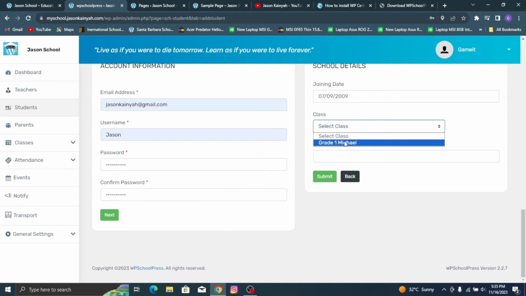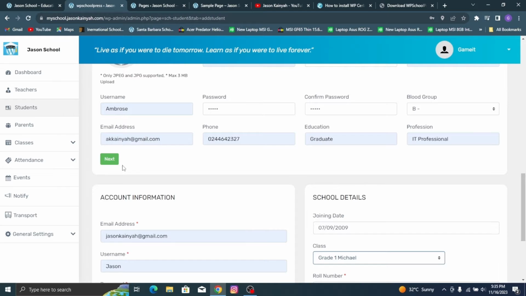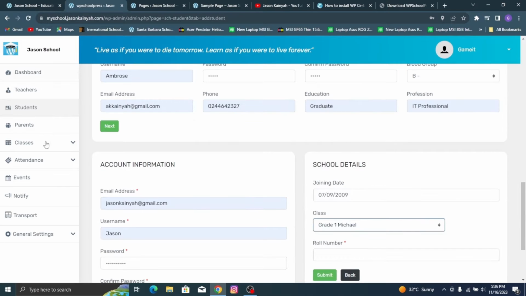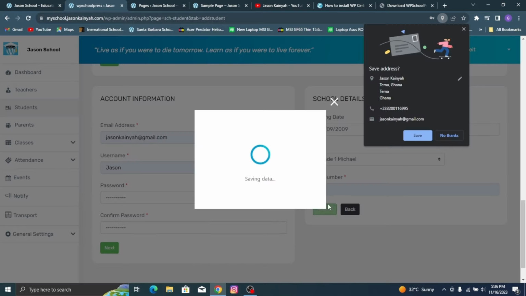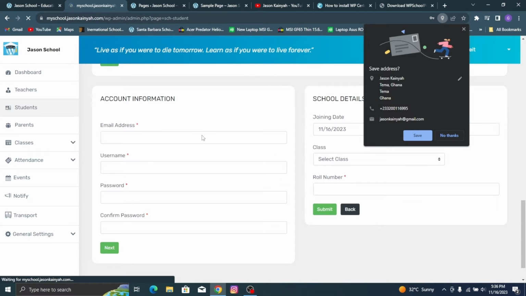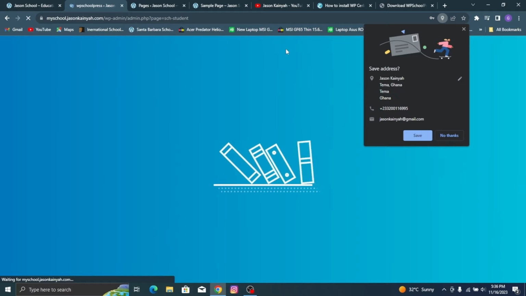The joining date, let's say this student joined somewhere in 2009, so let's say July 9th somewhere, and then let's say he's in grade 1 Michael. So once you've created many students and you've created the classes as well, at the school details you can select their class. So let's say he's in grade 1 Michael, right? And the roll number, let me give a random number like 731. So here I'll click submit, and as you can see, we've successfully created our first student.